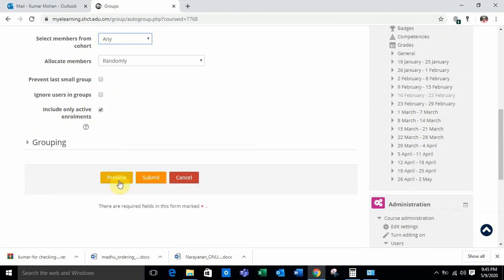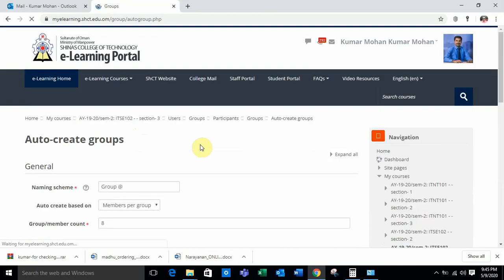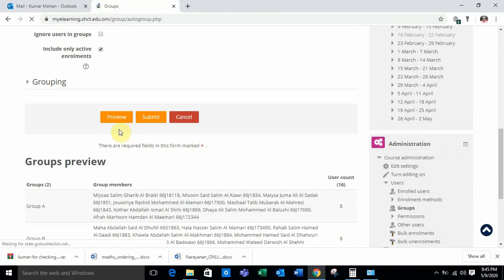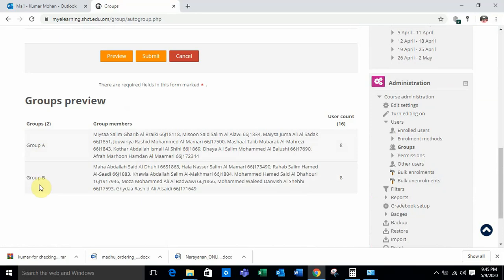So you can preview the groups and how they are created. Preview. You can see group A and group B, who the group A members are and who the group B members are. It is just showing the list. If you submit, the groups will be created. So I will submit now.